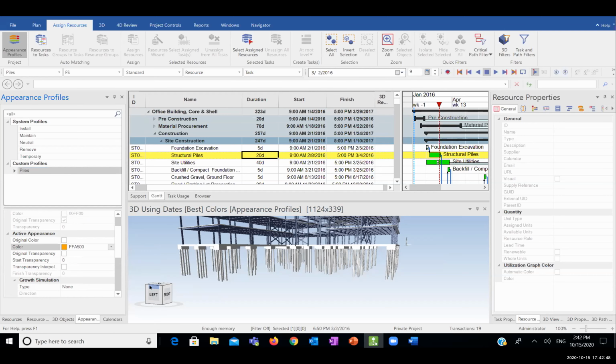I had a question. How do I show the appearance profiles on my screen? Like how do I turn it on? It is under the assign resources ribbon, and appearance profiles. All right, thanks. Yeah, no problem. Oh, and you can right click in the blank space and add.